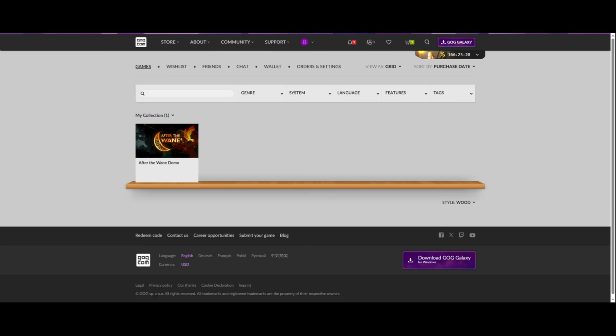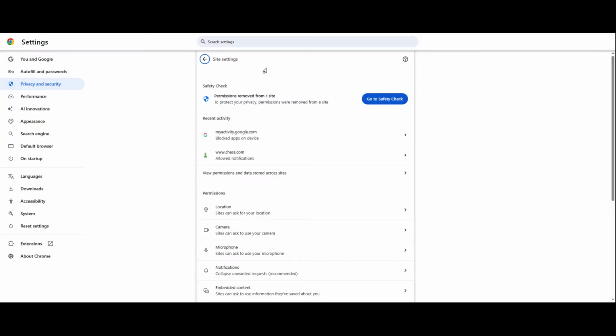This can help remove stuck or outdated website data that may be interfering with GOG. To do this in Chrome, open a new tab and go to chrome://settings/content. This takes you directly to your content settings. Once you're there, look for the option that says View Permissions and Data Stored Across Sites. Click that to see the saved site data and permissions in your browser.